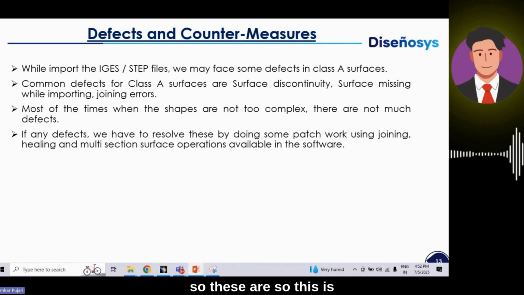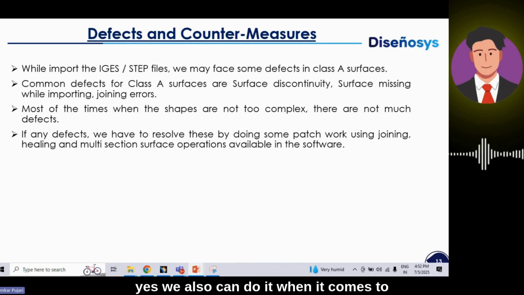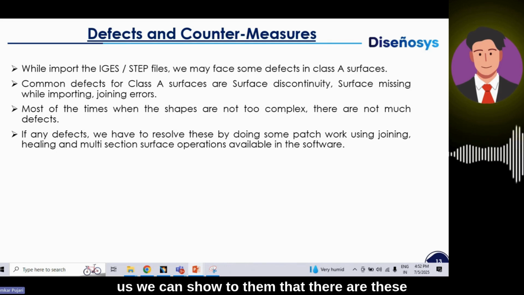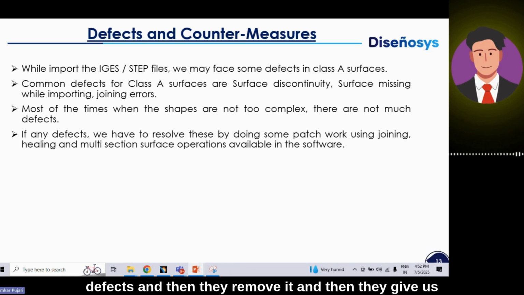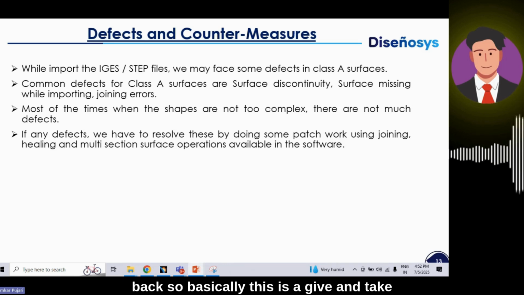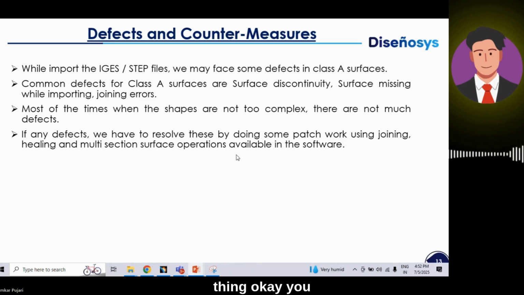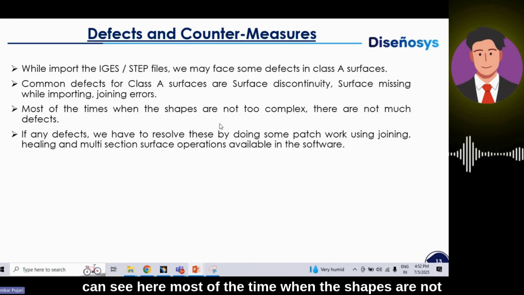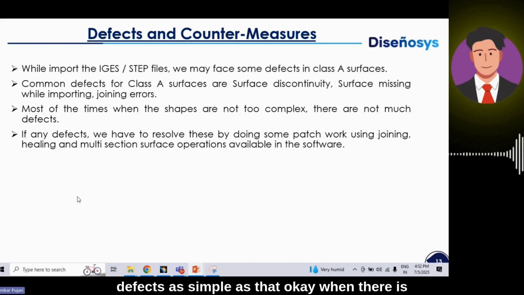This is what studio people will ensure, that the part is free of any defect. Yes, we also can do it when it comes to us. We can show them that there are these defects, and then they remove them and give it back to us. Basically, this is a give and take thing. Most of the time when the shapes are not too complex, there are not too many defects. As simple as that.